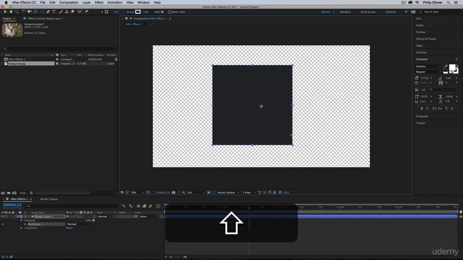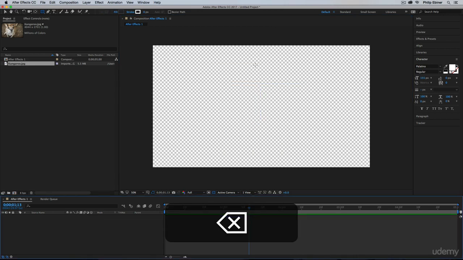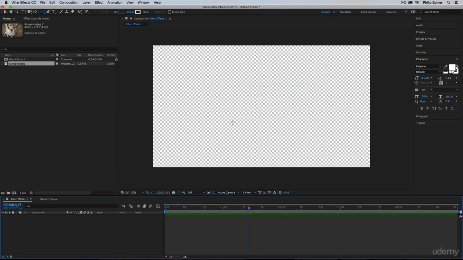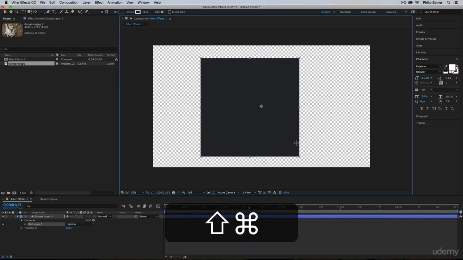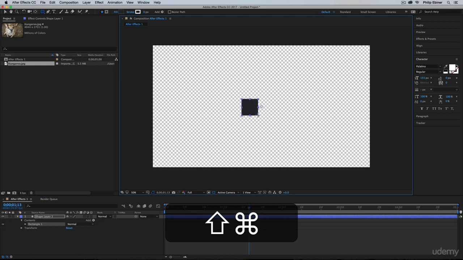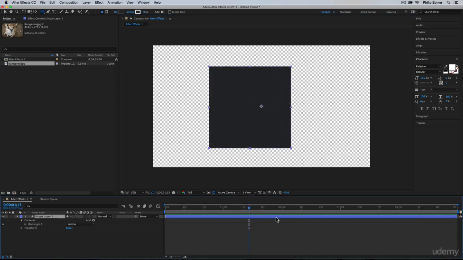What if I want it to be created from the center? Well, let me delete this layer. Now with the same tool selected, if I click and then I hold shift and then I hold command, which on a PC would be the control button, you can see that it creates and it grows from the center, from where I clicked. Cool. Now how about a circle?